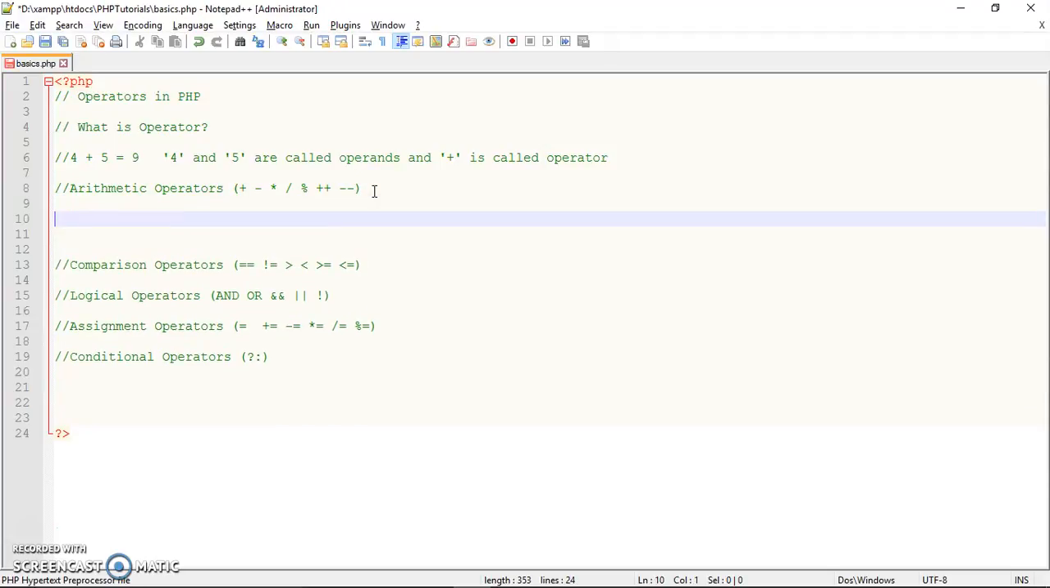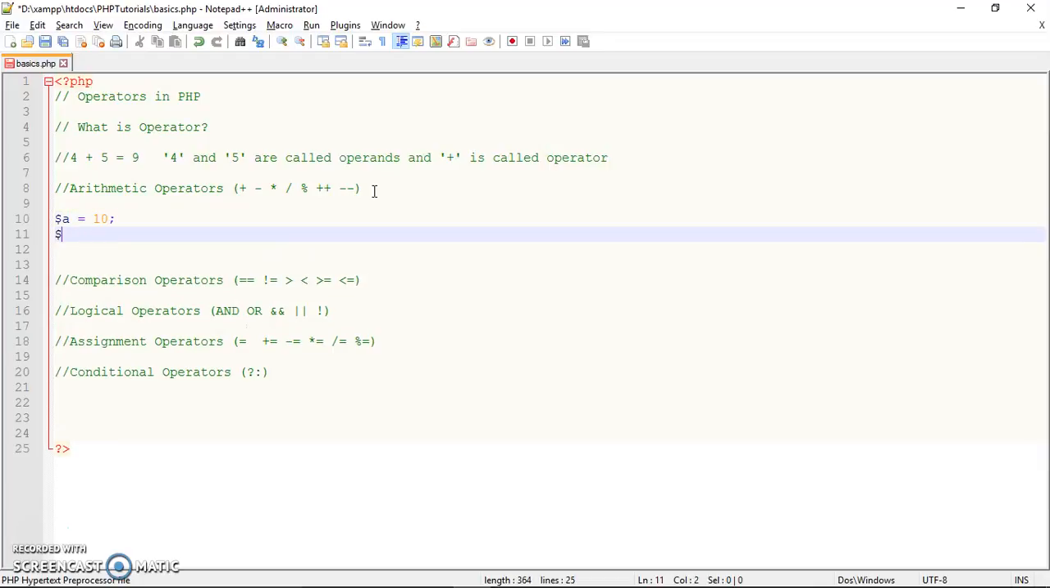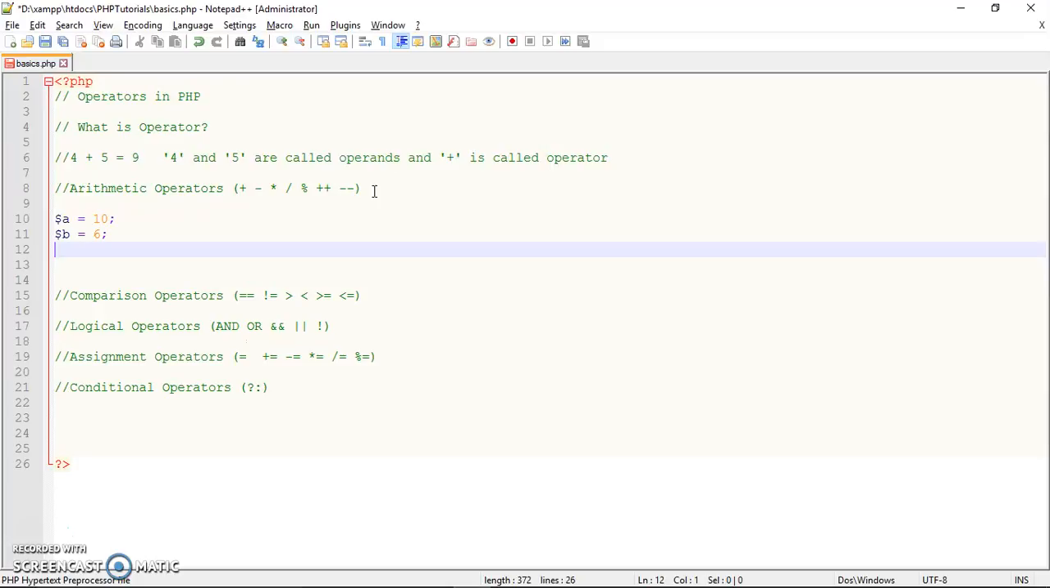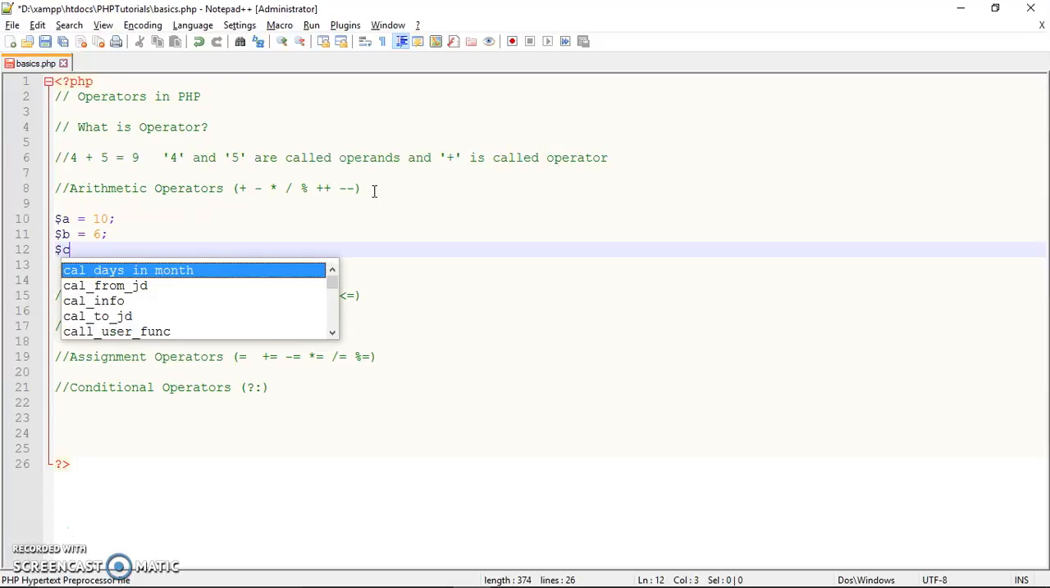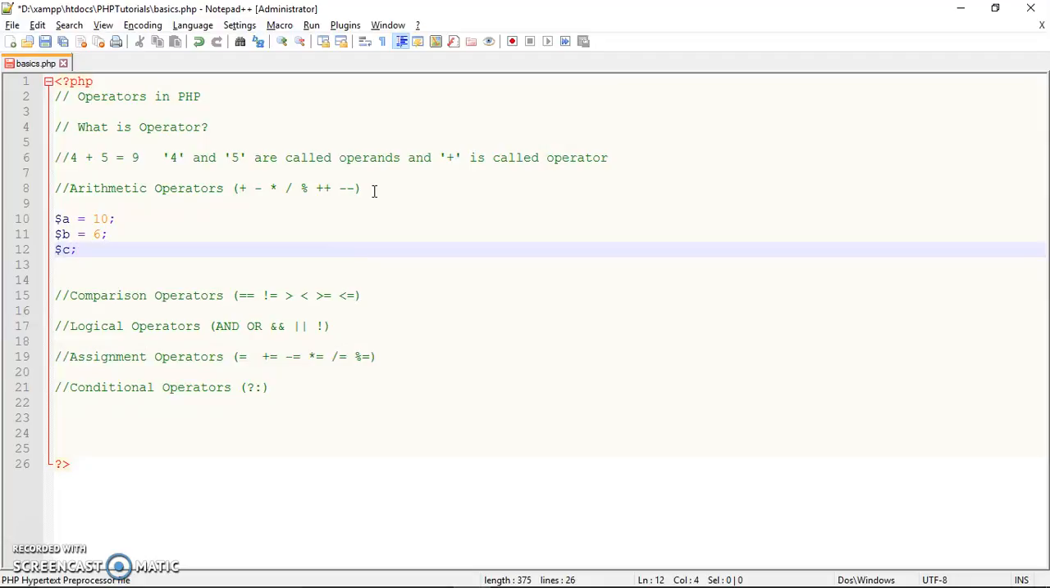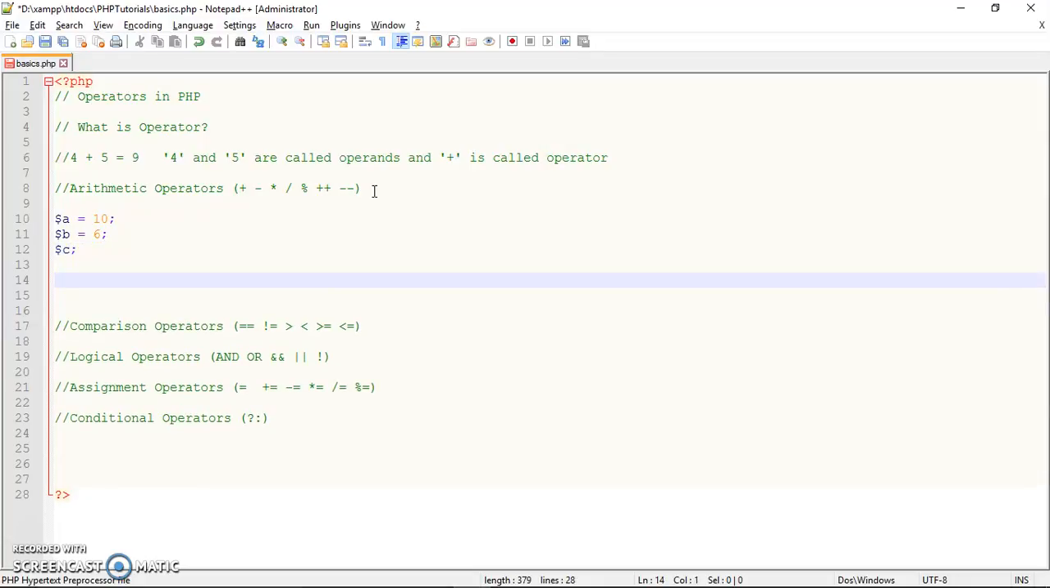So to understand how the arithmetic operators work, let's declare two variables. Let's take the variable a and assign the value of 10, and a variable b, let's assign a value of maybe 6. Let's declare another variable c, and let's not assign any value to this right now. So now we would be doing arithmetic operations on a and b, and the result would be stored in the variable c. So let's do the addition first.